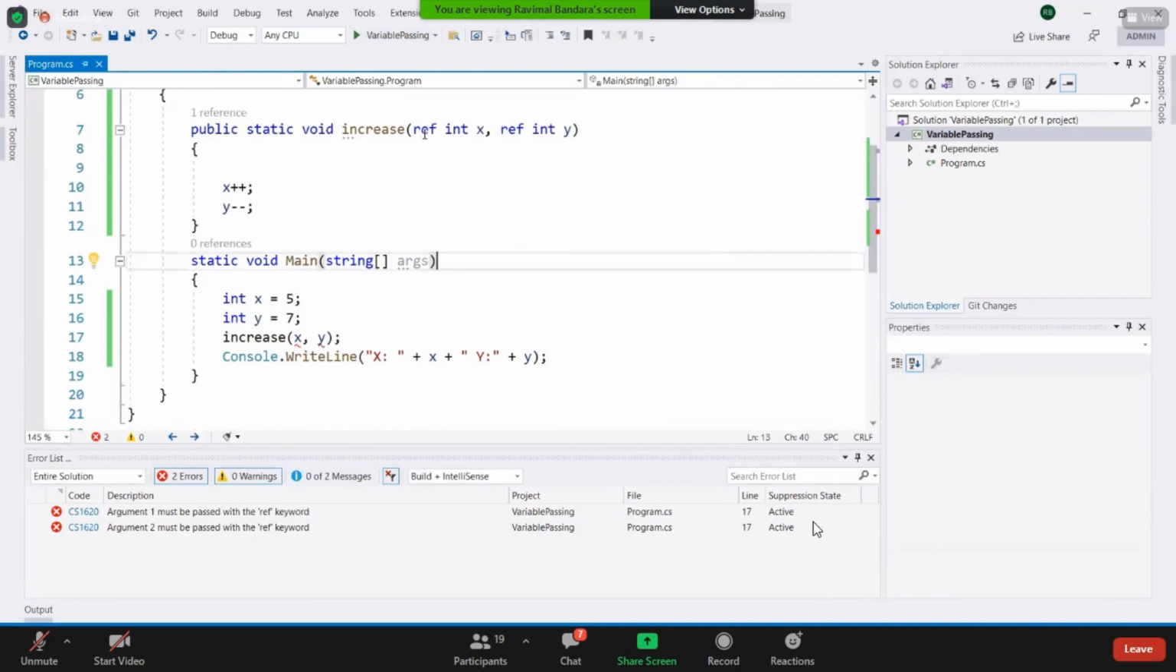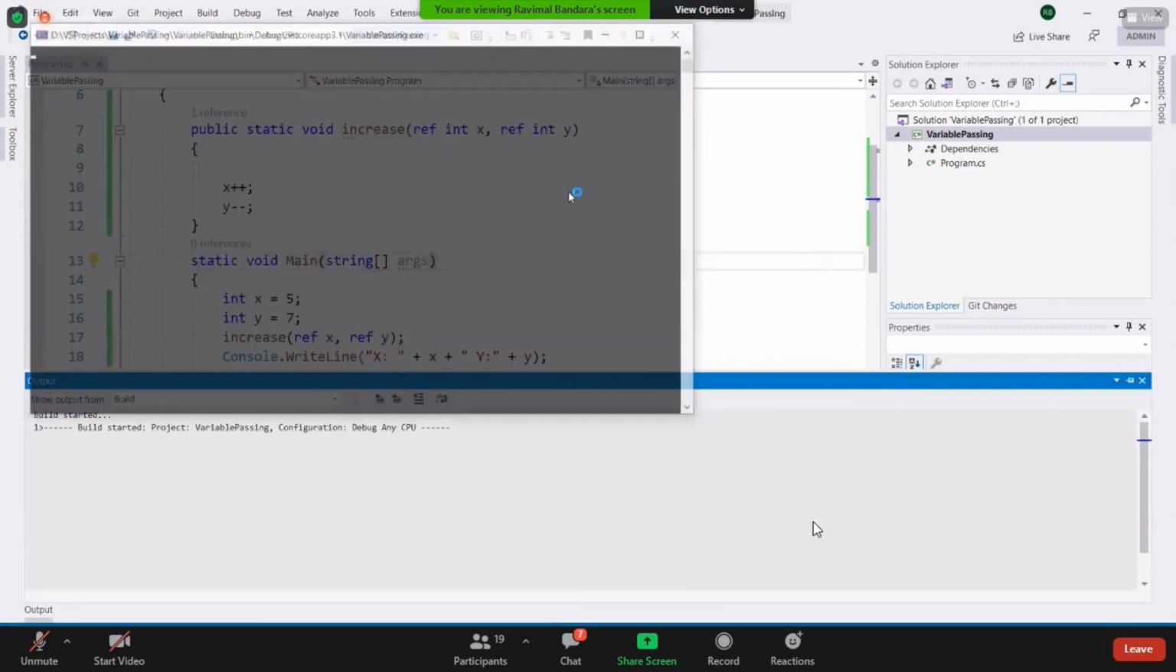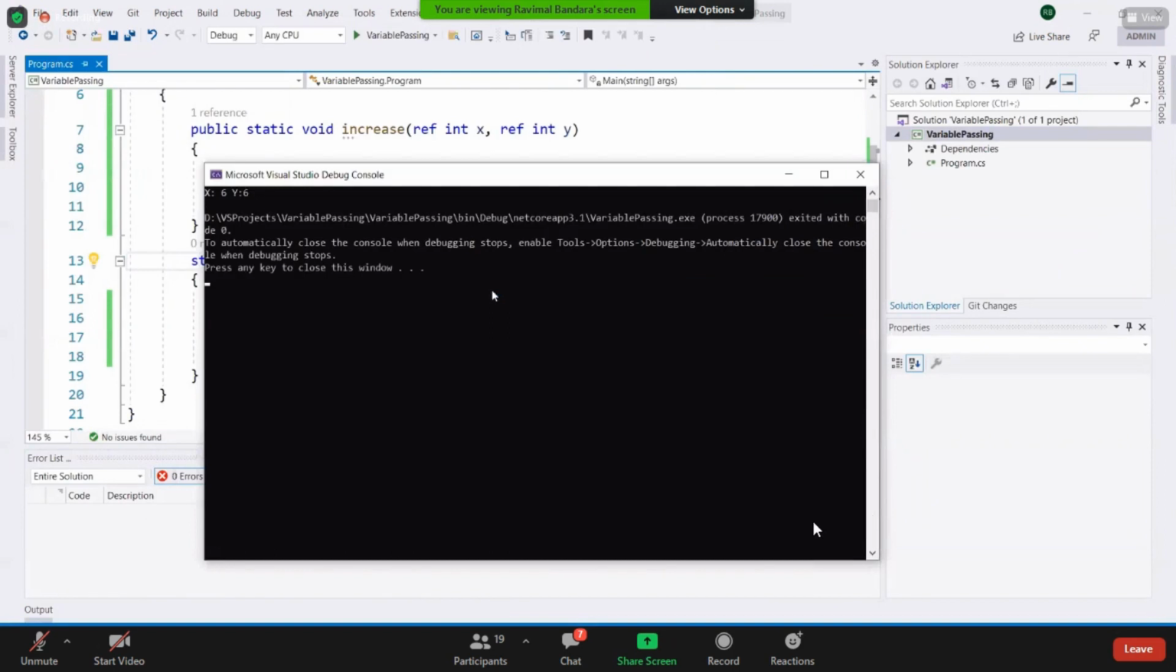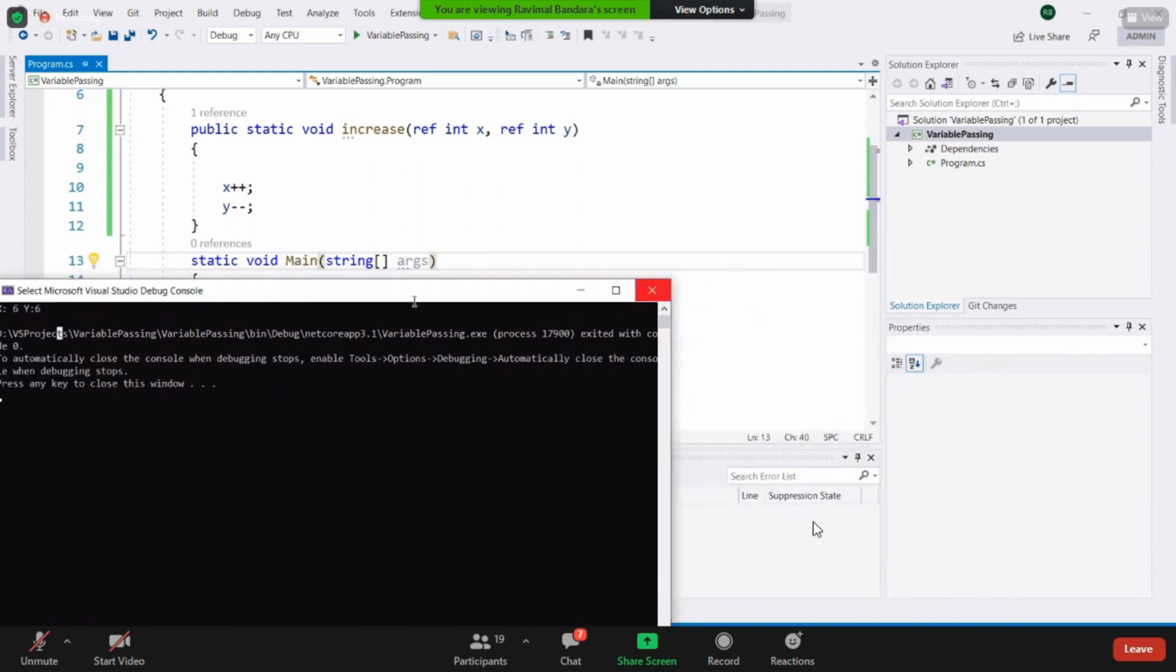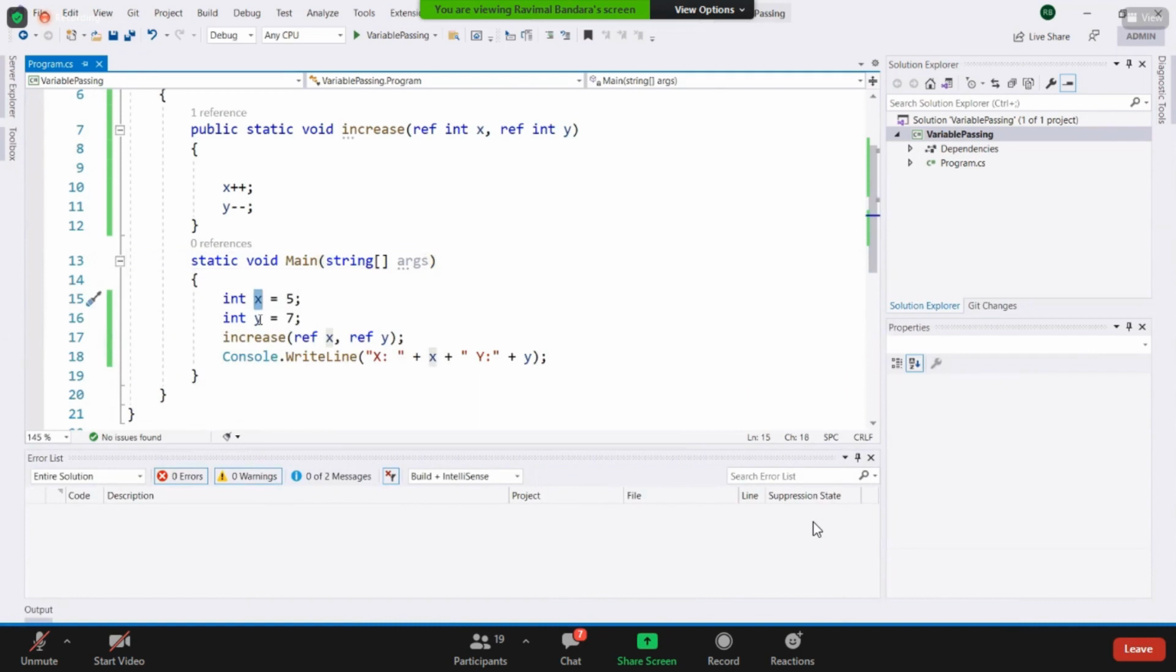Okay, I made it as ref and ref. So this one has to be passed with the ref keyword, and in this one also with the ref keyword. Now the expected answer, x equals 6 and y equals 6. So that means this x has been increased and this y has been decreased, right?